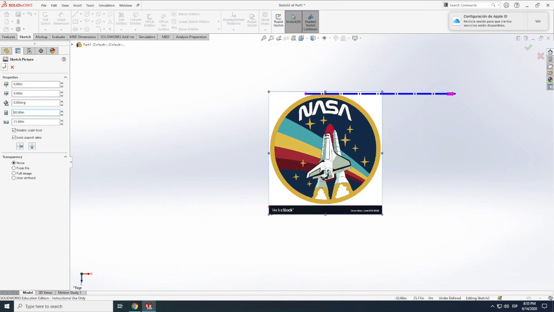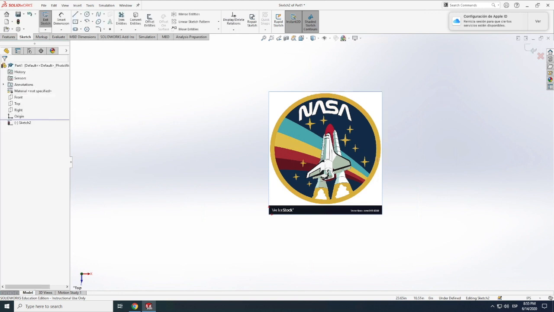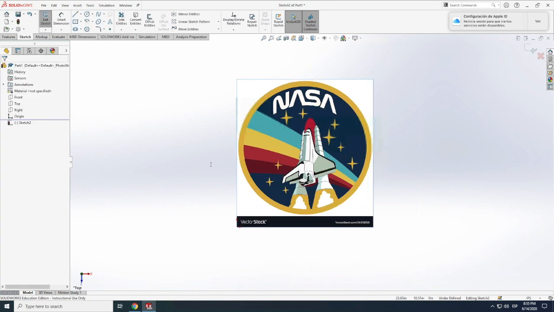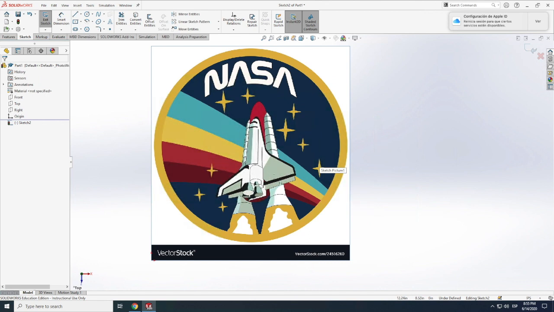Yeah, let's hit OK. So we got our picture in here, right? One thing I would love to say before you get pretty scared is that generally the quality of the picture outside SolidWorks is way better than once you bring it inside. For some reason, it's more pixelated right now. We just need to live with it. It's something that SolidWorks hasn't resolved over the years.